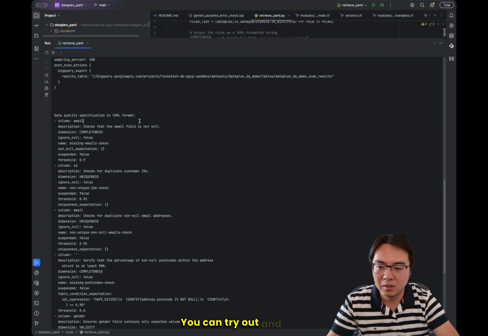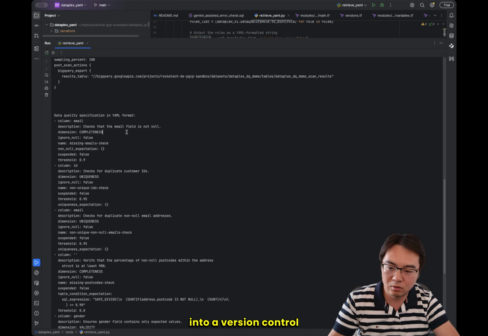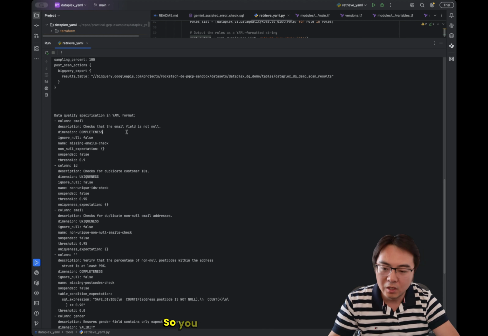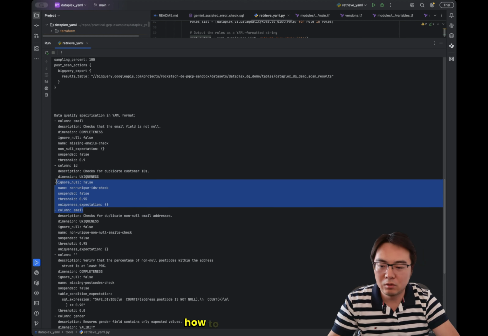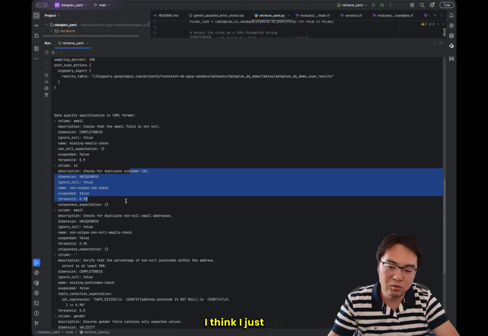You can try it out. And then you can use this tool to export it as YAML and then put it into version control for production deployment. So you don't have to remember how to do these things. I think I just got a brilliant idea.